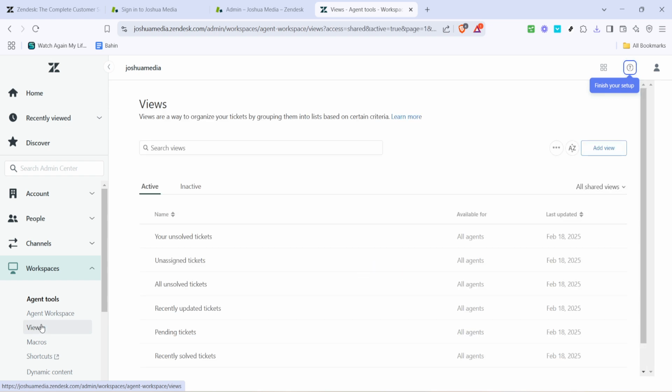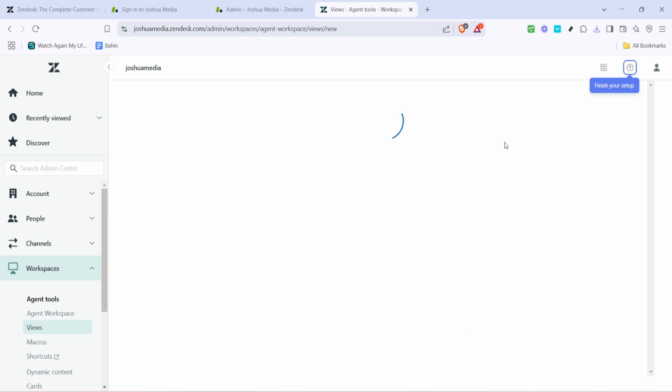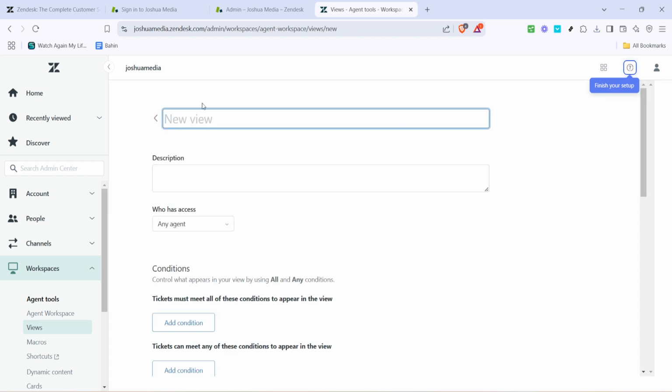When in Workspaces, locate the Views option. Views in Zendesk are essentially filters that help you organize your tickets according to certain criteria, which can be extremely beneficial for prioritizing tasks. Let's create a new view by selecting Add View.